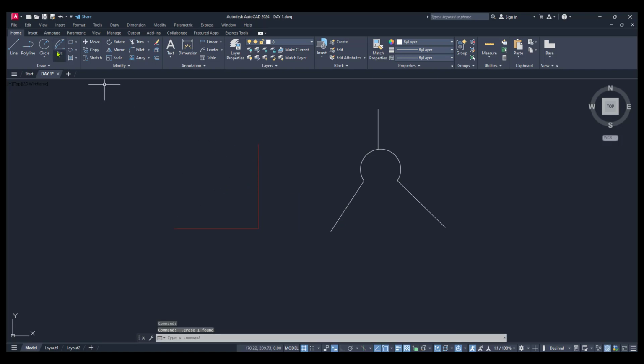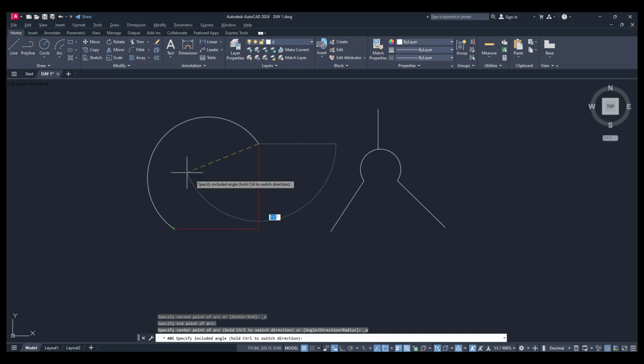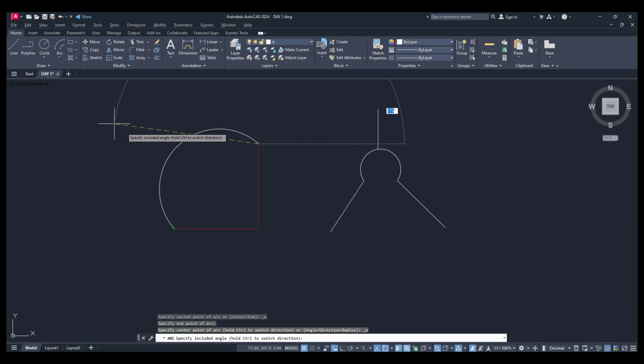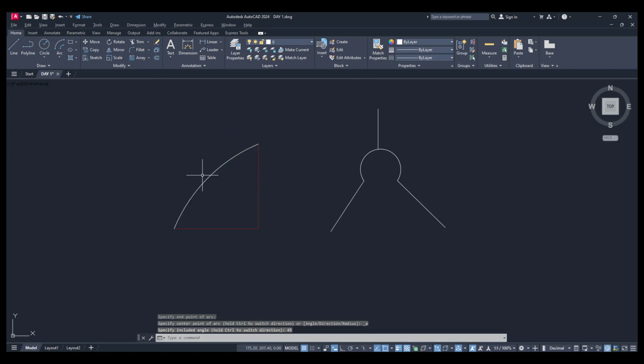Hit delete. Then you go to the other method, that is start, end and angle. When we know start and when we know end, and now how much bend you want to give, that is nothing but you have to give the angle. You can give the angle depending on the requirement. You can go 45, 50, whatever it may be, how much bend you want. Select that arc and delete it.